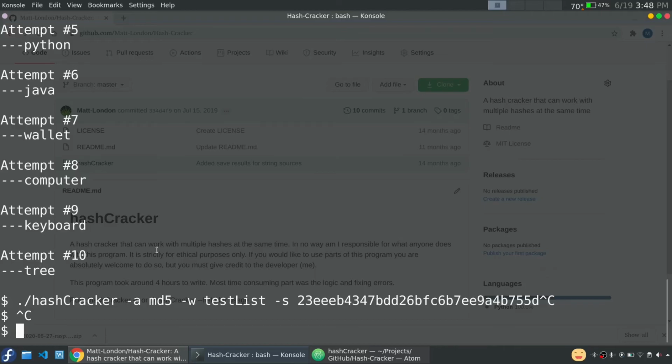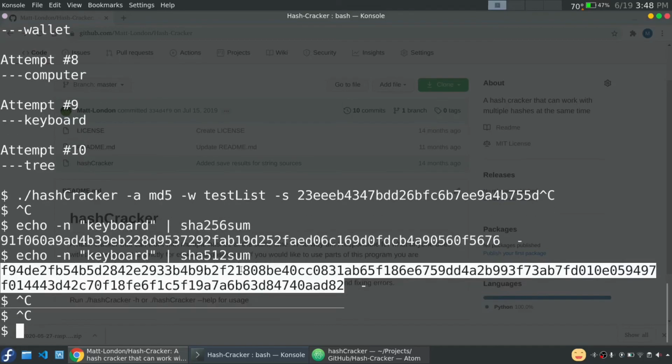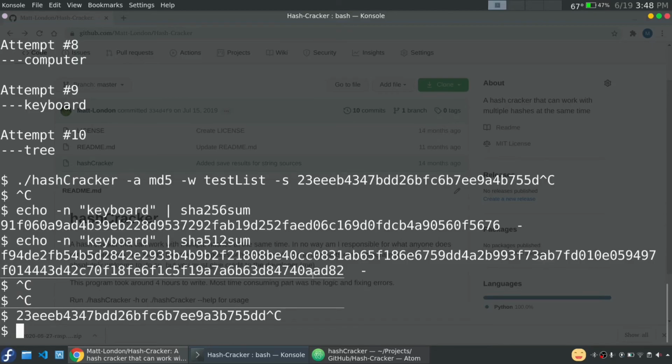We can even do something more complicated. Let's use SHA-512 instead. Instead of Python, let's do keyboard. This is a long one, right? So it basically takes longer to crack these. Not only because they're longer, they take a longer amount of time to calculate, but also because they're more exact. So you're not going to have any false positives, basically, because it is possible. It's just very, very incredibly rare.